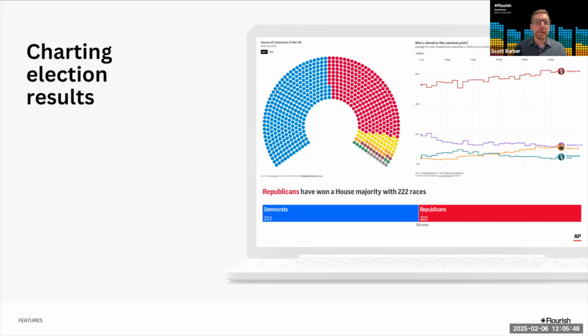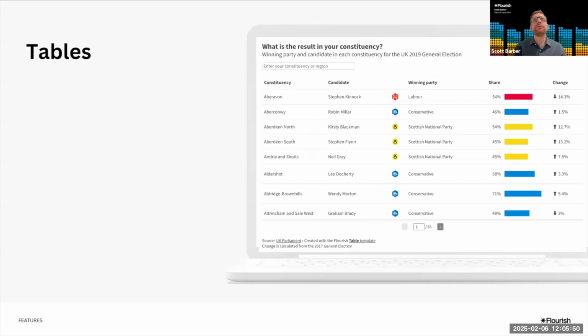The kinds of templates which work best for elections would be things like our table template. So you've got an example here, and it enables you, up in this filter box here, to really filter down, find the constituency or the electorate that's most interesting to your reader, and they can find the results really easily.